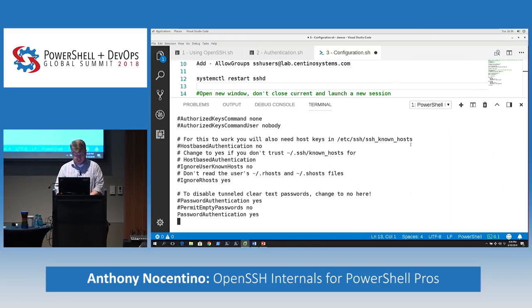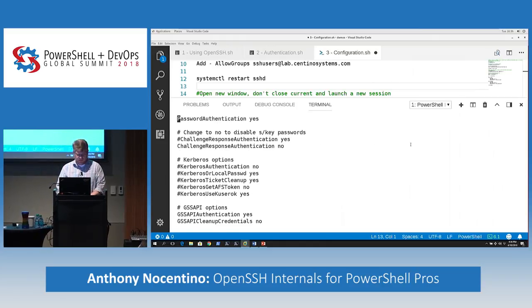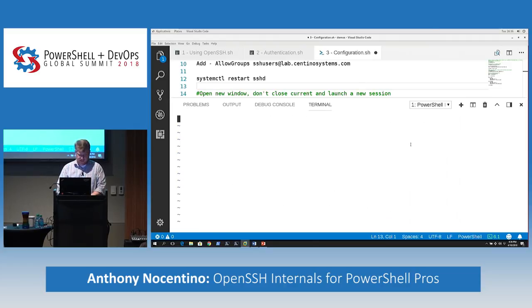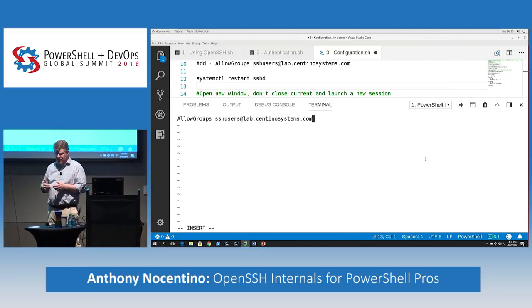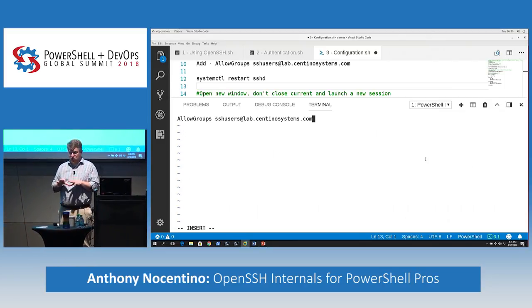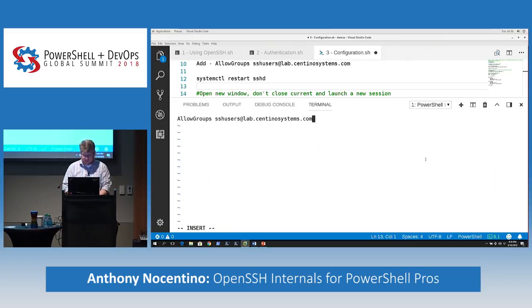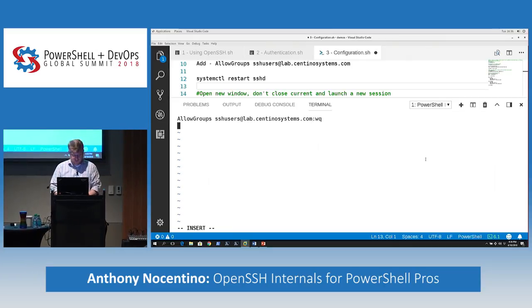Password authentication exists there. And so let's go ahead and jump to the bottom and add this line: AllowGroups SSH users at lab.centinosystems.com. So basically now I'm gonna scope it and no longer allow anyone else to get into the system unless you're in that group, which I think is a pretty good thing to do out of the box.